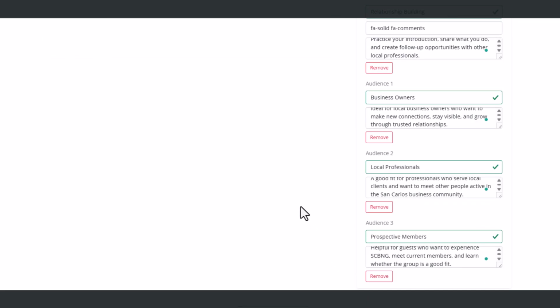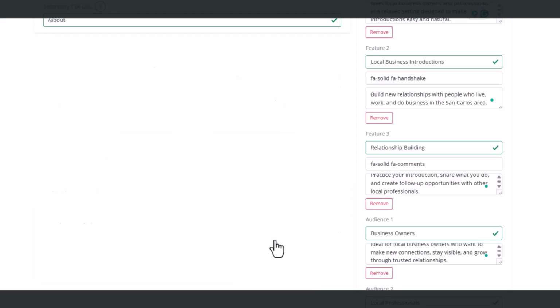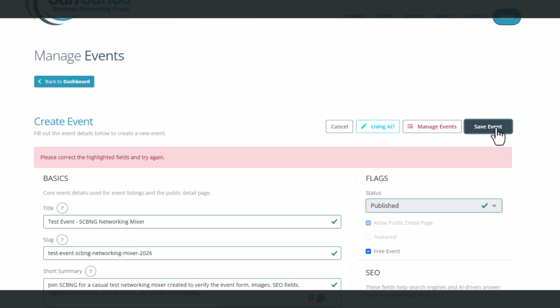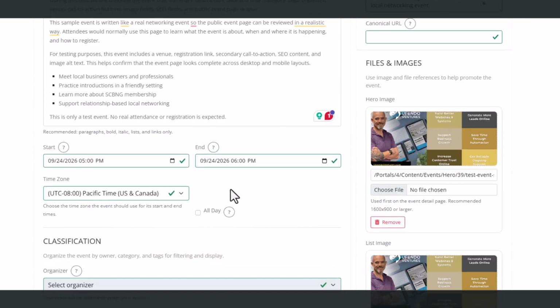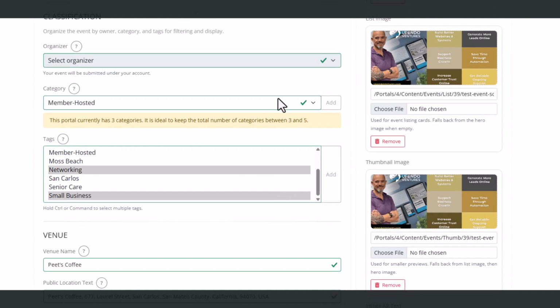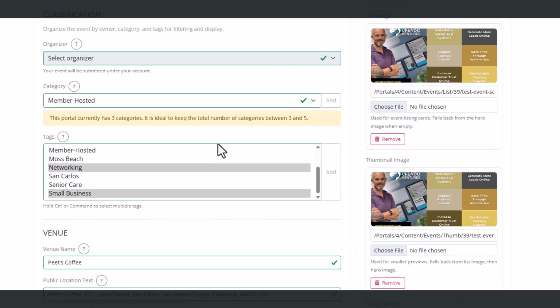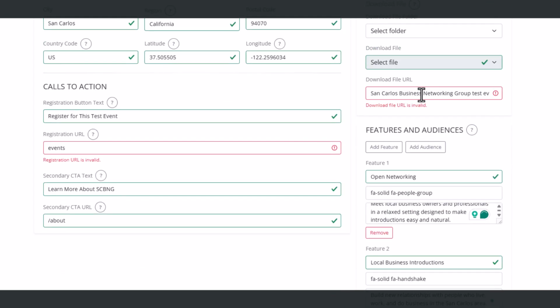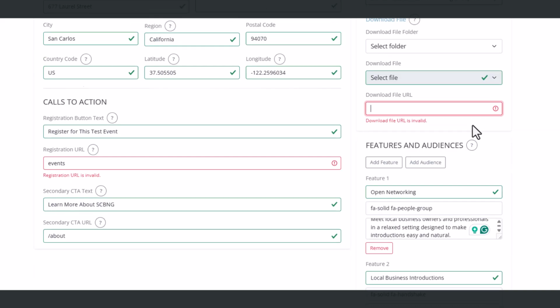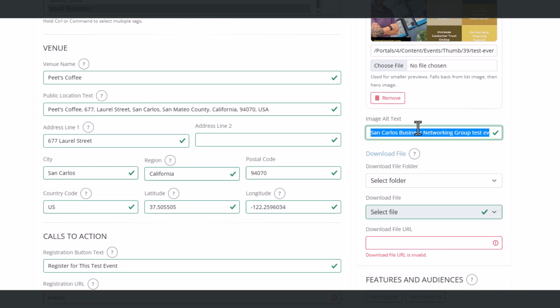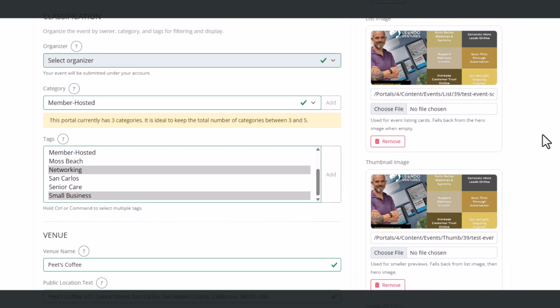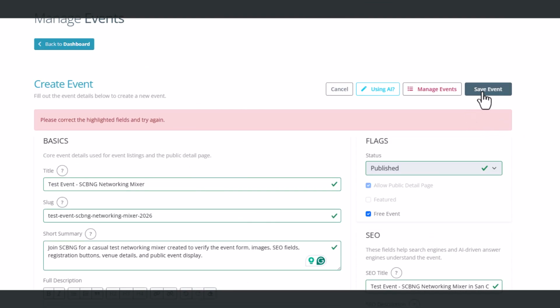So we can look at all this, and then whenever we're ready, we just click that, go back up to the top, save the event. Uh-oh, I missed something. What did I miss? URL. Oops, I put it in the wrong place. Yep, that is not a valid URL. That is correct. See, even I can do that. I already had the image alt text. Okay. See, anybody can make these mistakes.